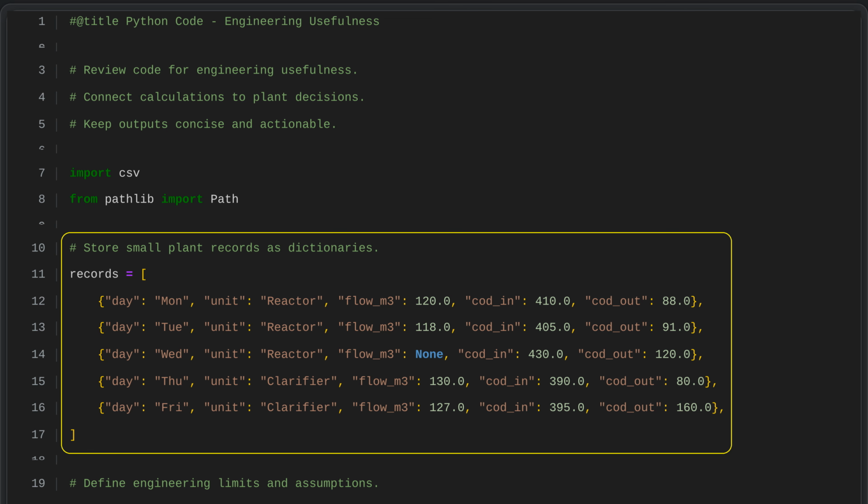The data is organized as a list of records where each record describes one day of small plant operation. Each record stores the day, monitored unit, flow in cubic meters, and inlet and outlet chemical oxygen demand values. This structure makes the plant data easy to access and use for later analysis.